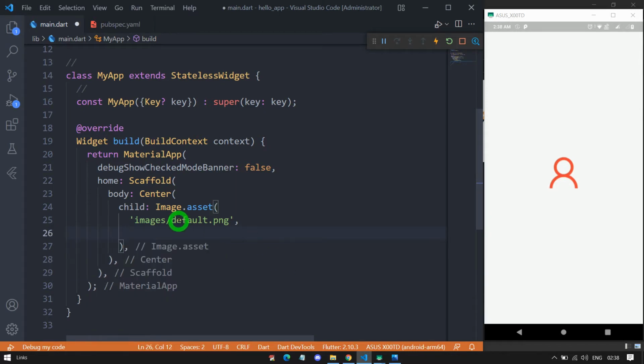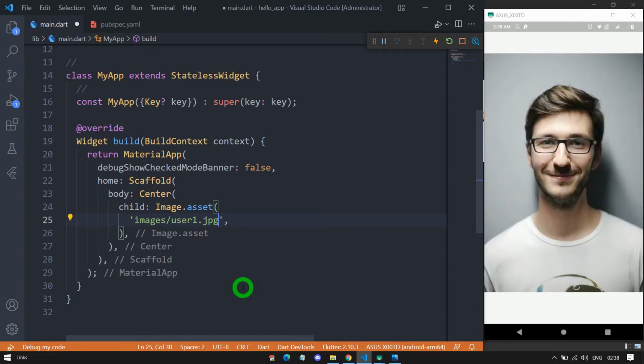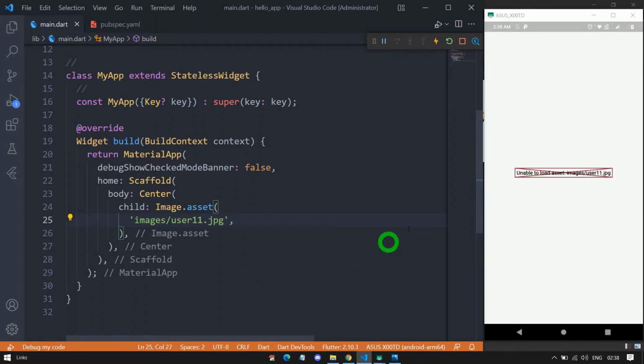Let me delete this code and let me change the image from default.png to, let's say, user1.jpg. When I save it, you can see it will load user1.jpg for me. But by mistake, if I change this image from user1 to, let's say, user11, and if I save it, you can see I'm getting an error on the screen.